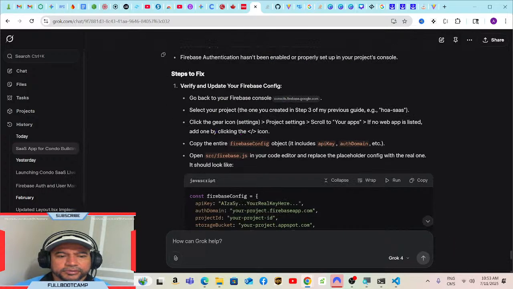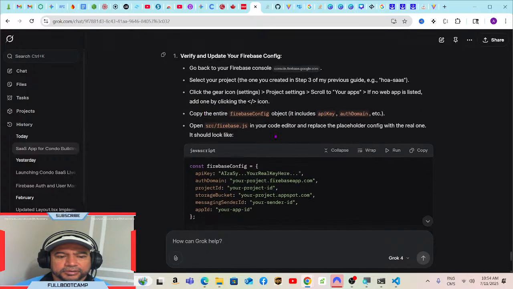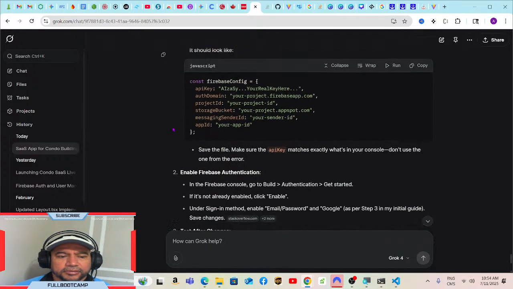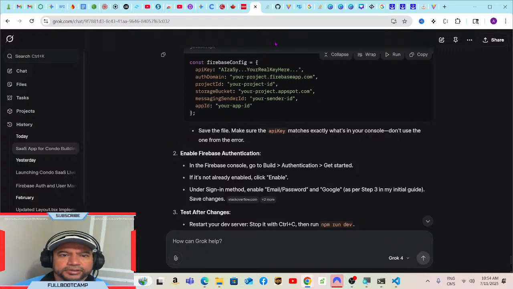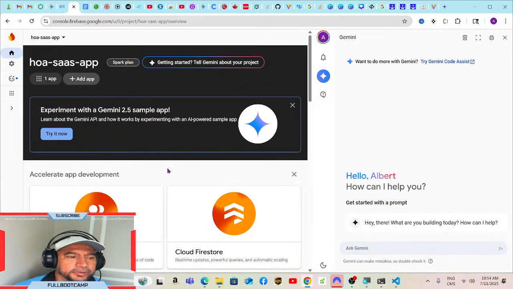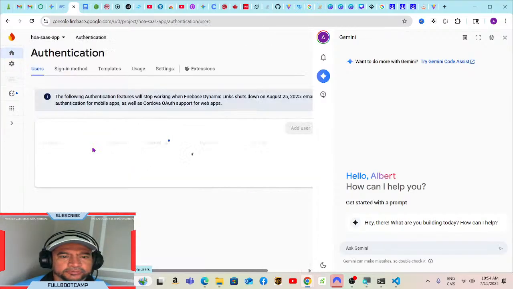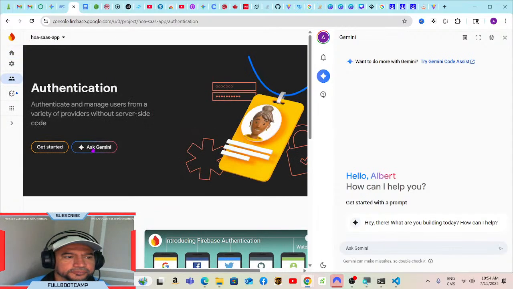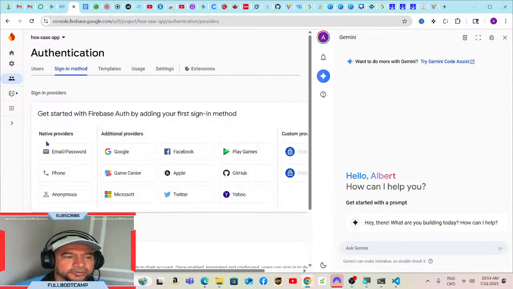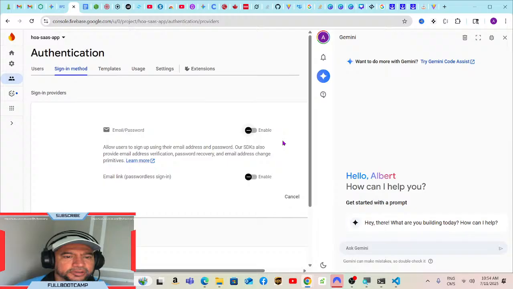Go back to the console, select your project, settings, scroll to your apps. Yeah, I did that. Okay, let's go back into the Firebase here. Let's click on authentication. Get started. The only thing I didn't do is that. I want to put email password enable. And then save.